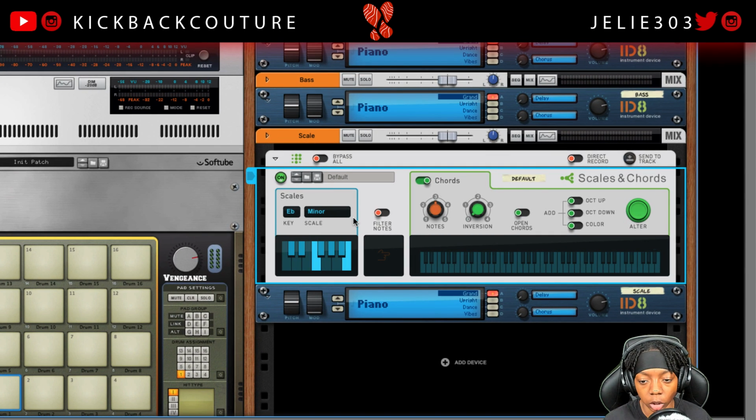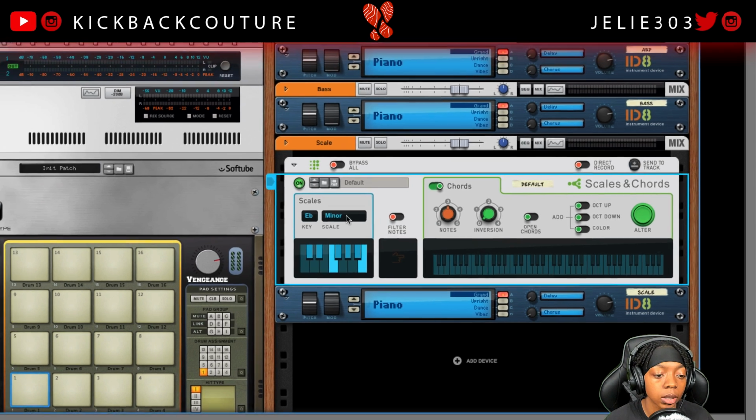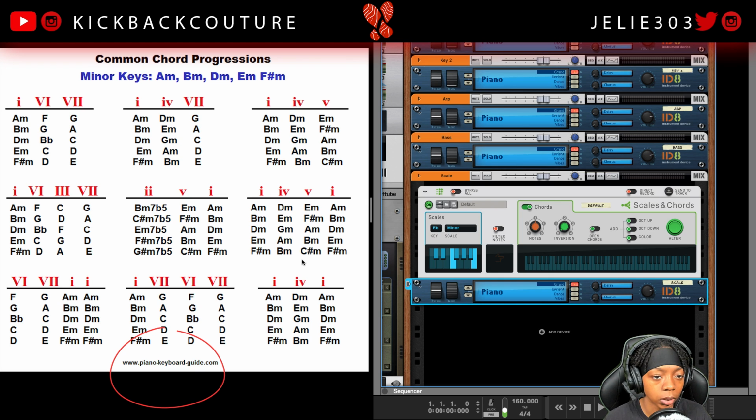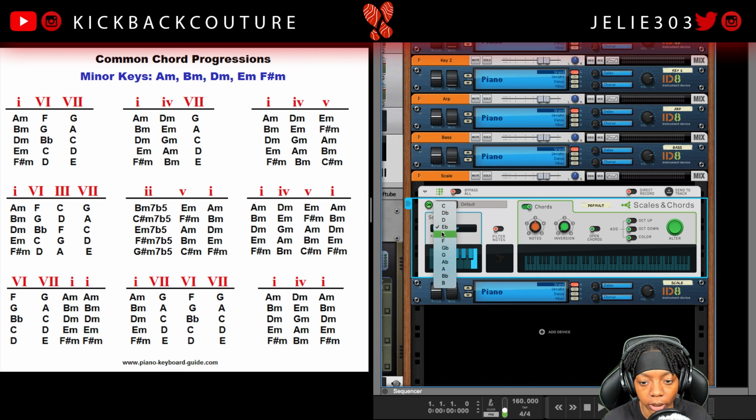And next thing we're going to do here is come up with a chord progression. Now what you can do is use this chart that I have. This is the chart that we're going to use to come up with the chord progression, and I'll set it to E flat minor. So when I play the keys, it'll automatically go to E flat minor. Now these Roman numerals stand for a number in the scale. So for example, it says common chord progressions, minor keys: A minor, B minor, D minor, E minor, F sharp minor. So let's actually switch to one of those. Let's go with F sharp minor, which would be G flat.